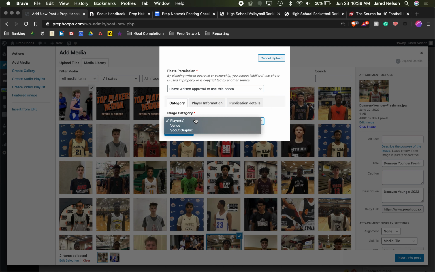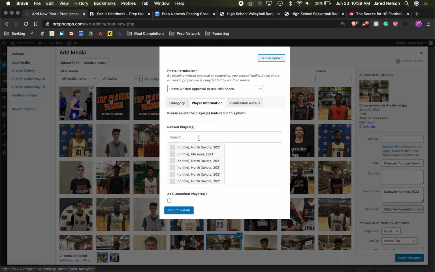So this particular one is a player. Just to make it more searchable, then I'll be able to go and find that player information there. This has our database of all of our ranked players that are on the site. It's a huge database, so I would recommend going through and searching out these players, searching which player this is, and then being able to select him.